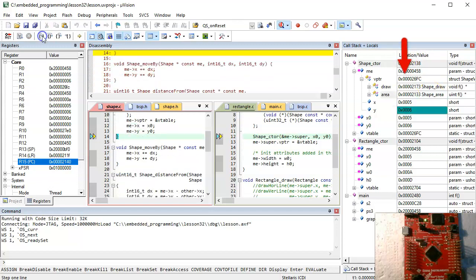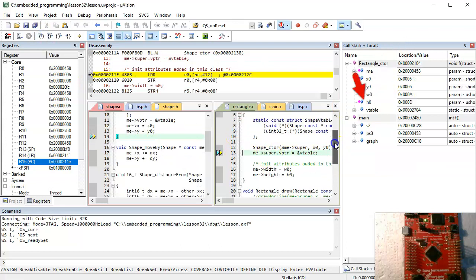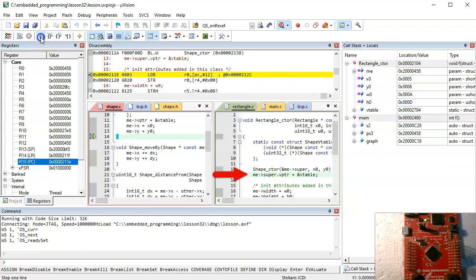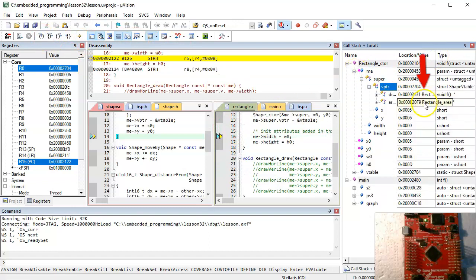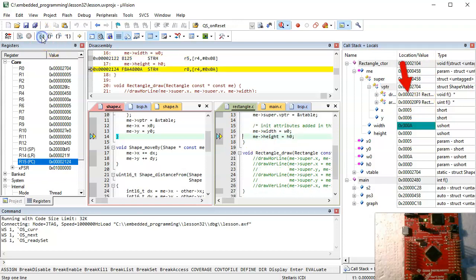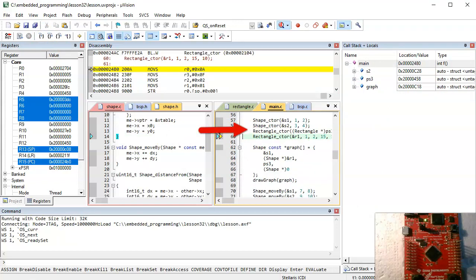Now, when you keep stepping, you return back to the rectangle constructor, and there, the VPTR gets overridden to the rectangle's VTable with addresses of rectangle draw and rectangle area functions. So, your constructors in C work now exactly like the C++ constructors from the last lesson, except that in C you had to add the VTable and the code to set the VPTR manually, while C++ synthesized that code automatically.